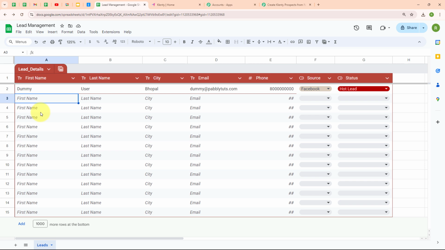But before moving to the Pabbly window, I have to tell you a very important thing. You can see that my Google Sheets table header is in row 1, and I've entered my data in row 2. So make sure that your table headers are in row 1 and you start entering the data from row 2. This is a very important thing to make sure. Now moving back to the Pabbly window.